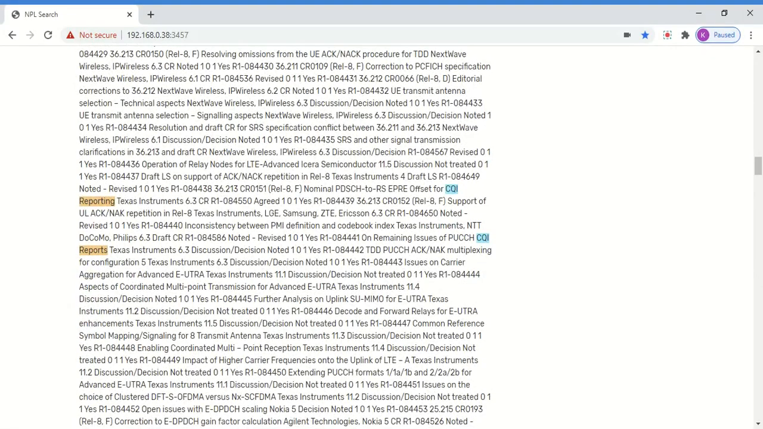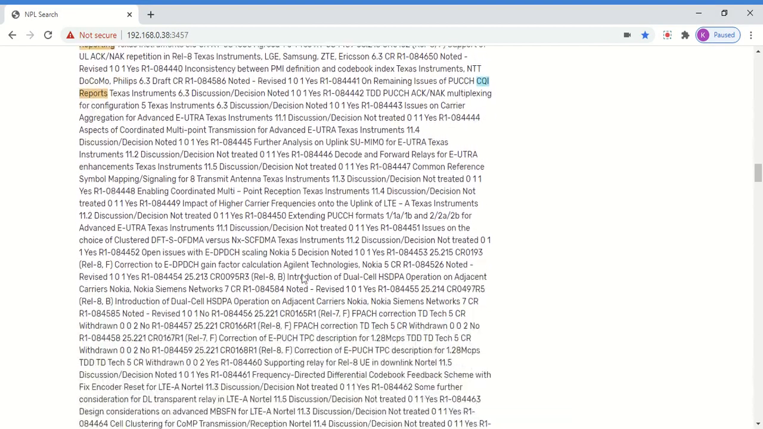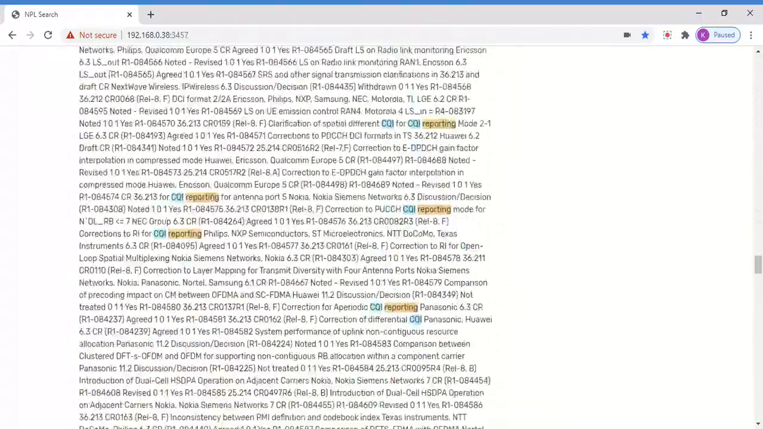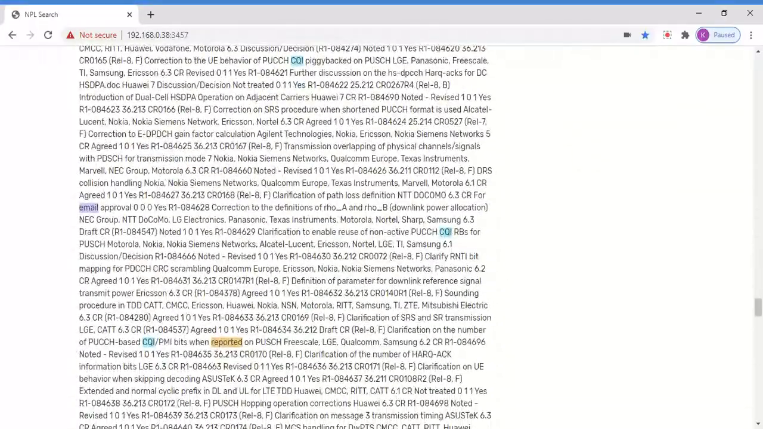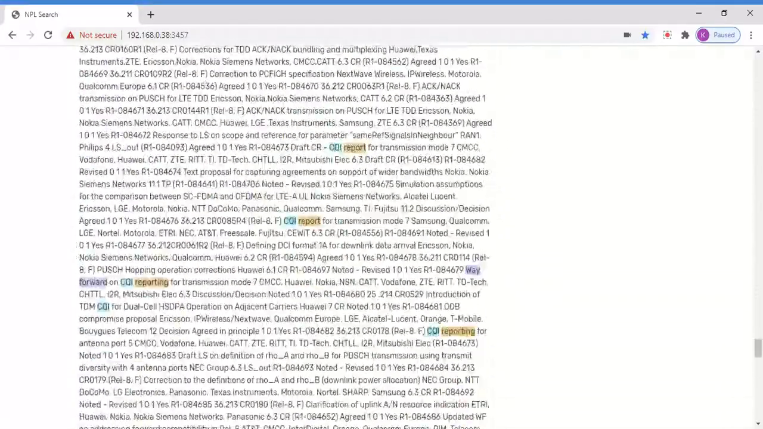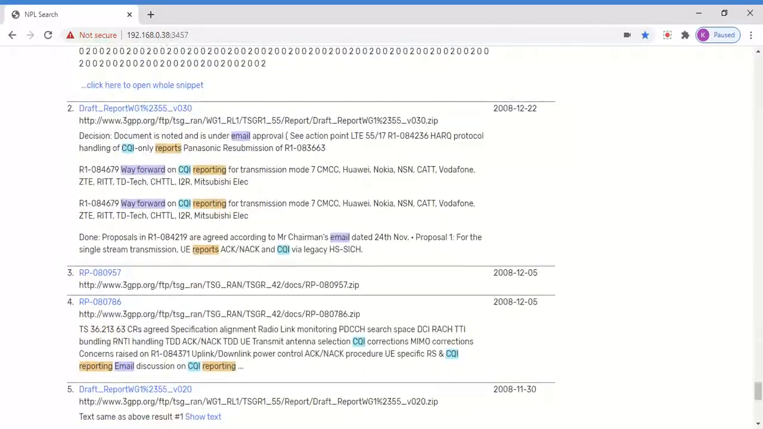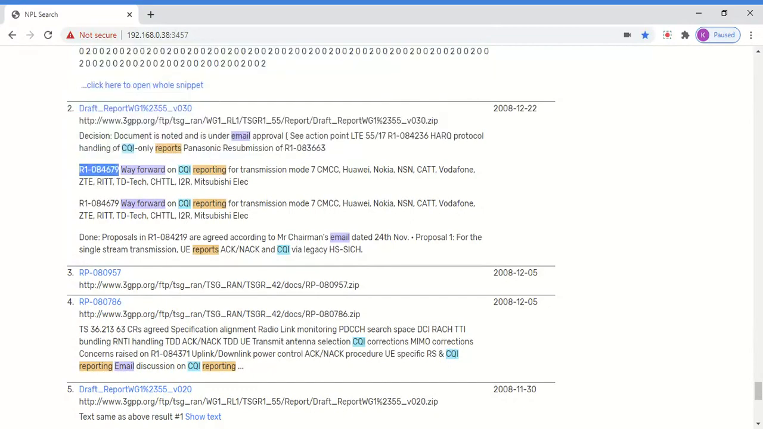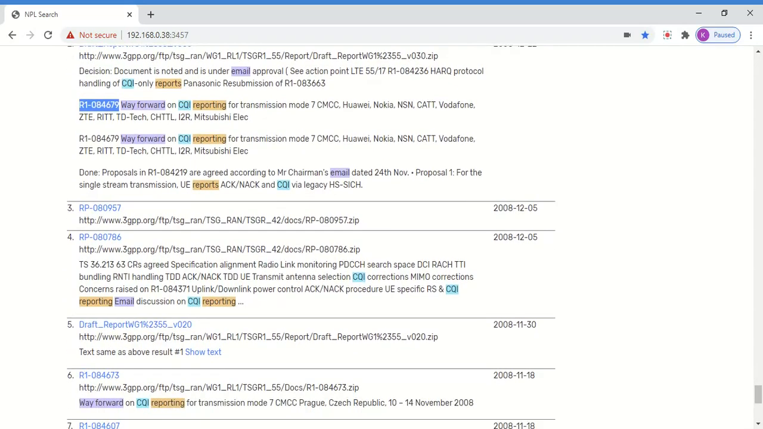Here we can see offset for CQI reporting, and let's assume this looks relevant. Probably this is not an email conclusion. Yeah, so here this is a document which summarizes way forward on CQI reporting for transmission mode 7. This is something which could be useful to us. R1-0846790, way forward on CQI reporting. Then again, this is a document, CQI reporting email discussion on CQI reporting, 084371.